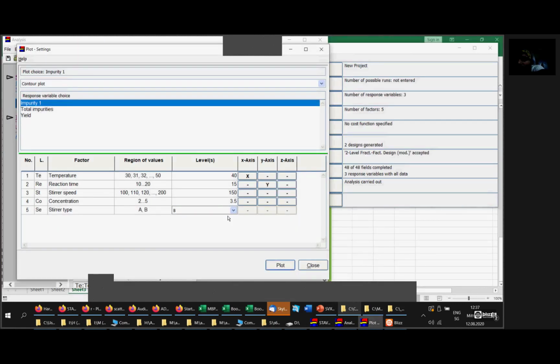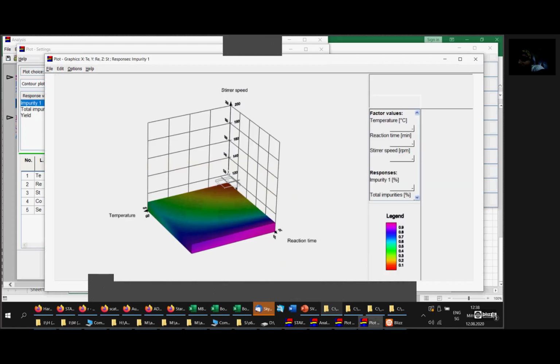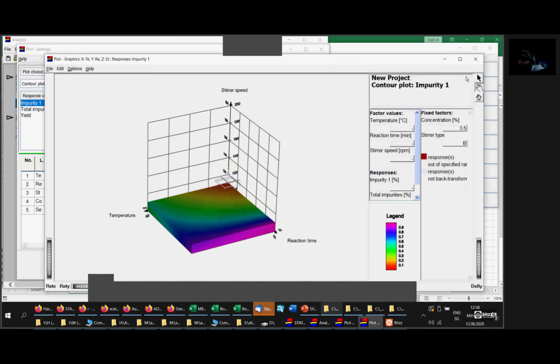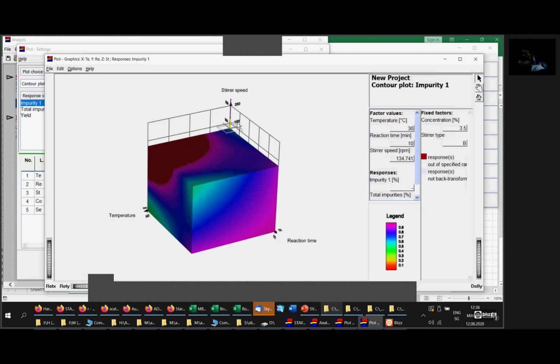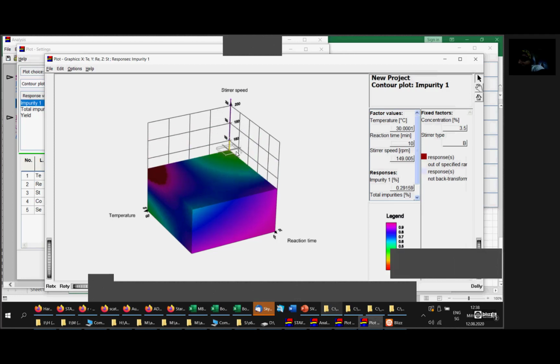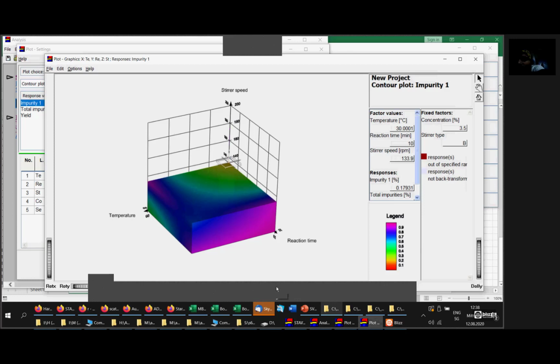So if I put now stirrer B only because it was better, and I take the stirrer speed on top of that, I can represent the impact of the 3 factors on the impurity 1. And there is a tool here that enables you to increase the stirrer speed and to see what happens. And you see for high stirrer speed, you get more out of spec zone. So that's why it's profitable to have a low stirrer speed here.